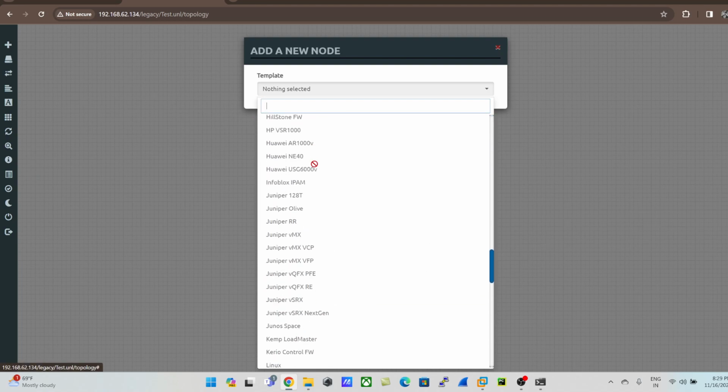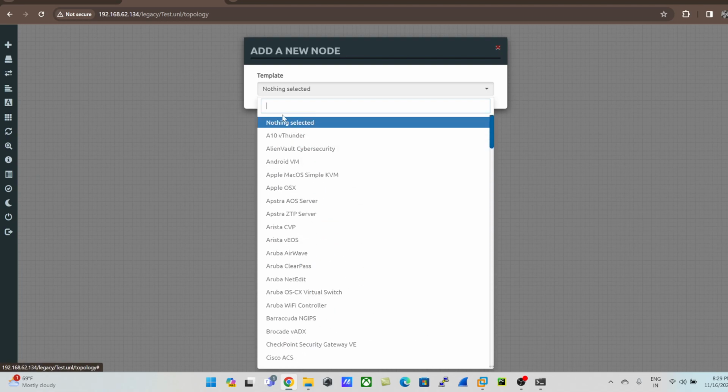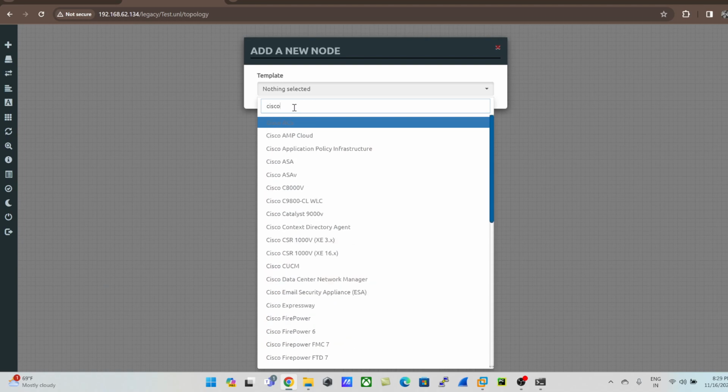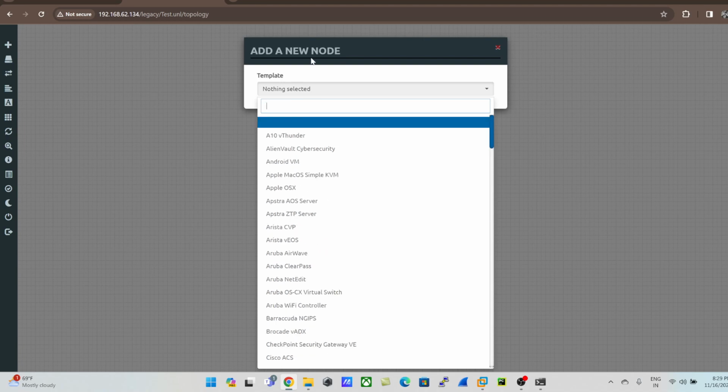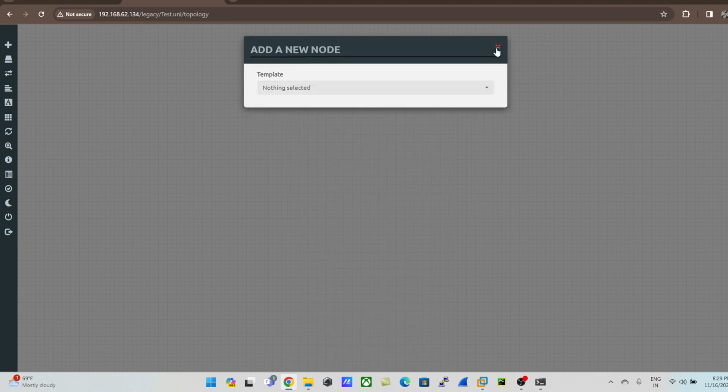So we need to have QCOW images uploaded in the Eve, and then we can pick our Cisco routers, switches, ASA, right? There are multi-vendor QCOW images. We can just pick and start doing the lab. But for this section, I won't be uploading any QCOW images. I'll be covering those things in my next video.